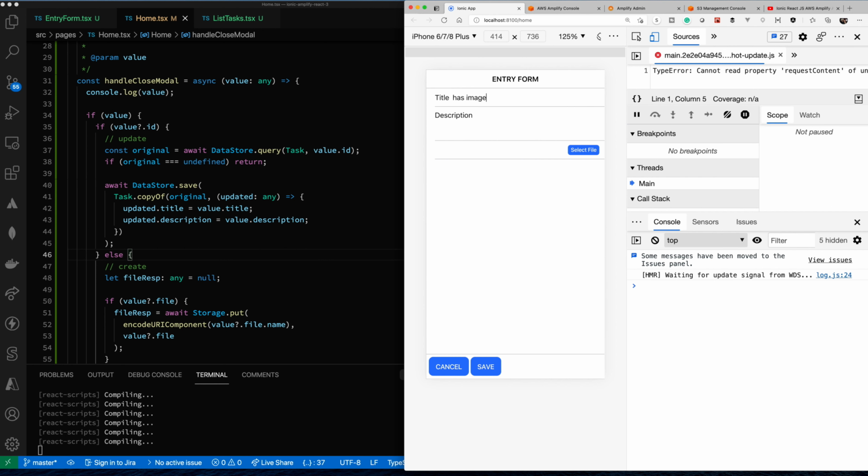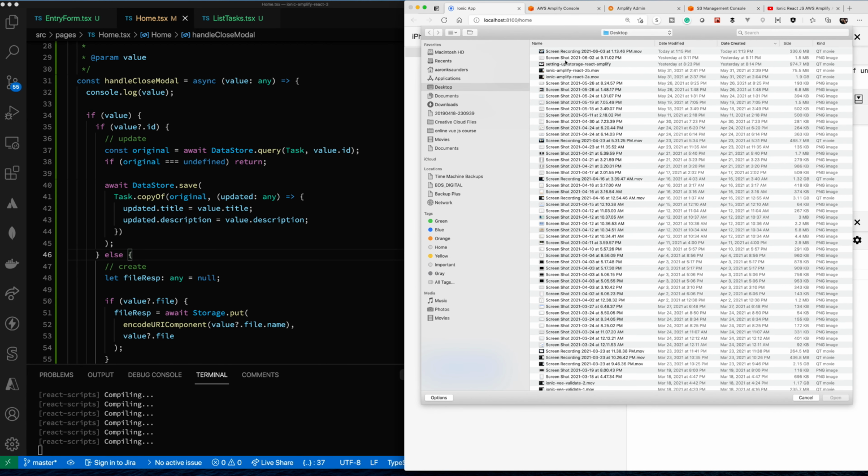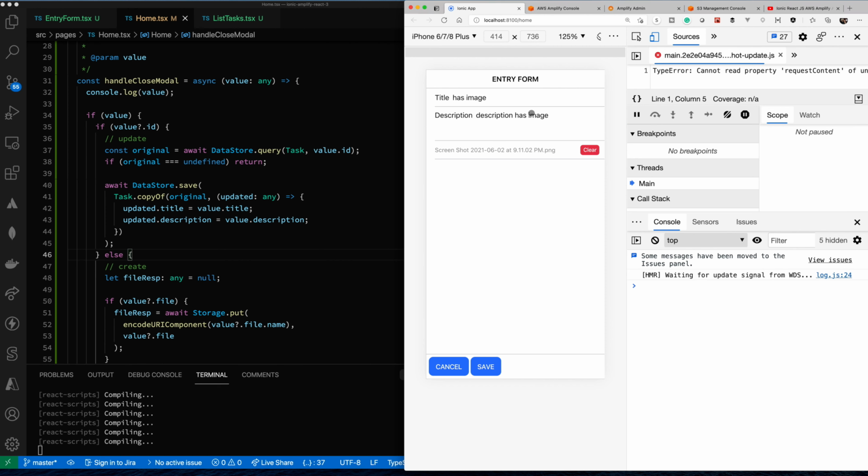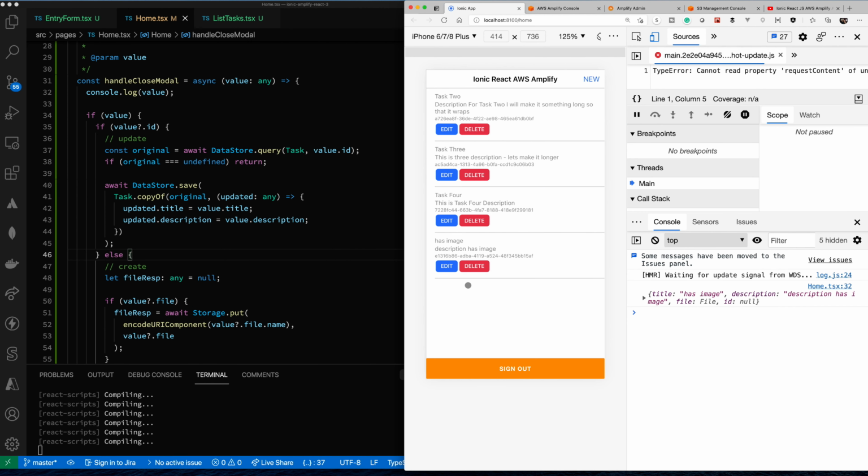Has image. Description has image, and I spelled that wrong. Has image. Selected image upload. Let's use this screenshot again, and let's save it. And has image. So we can see that the image is saved, but now let's, for the real process, go back to our console.